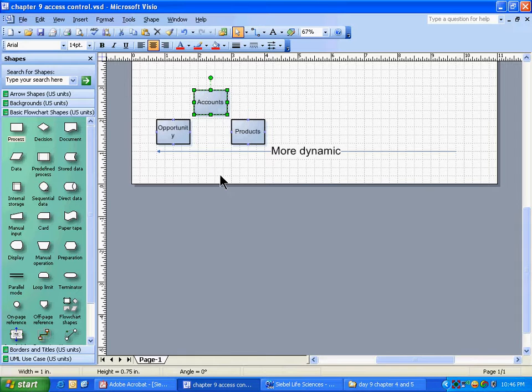By the way, is it more dynamic than product or not? Yeah, it's more. Why do you think so? How many new products are entered in Pizza Hut every day? Not very many, but new accounts are entered. So they are less dynamic than opportunities, but more dynamic than products, right?